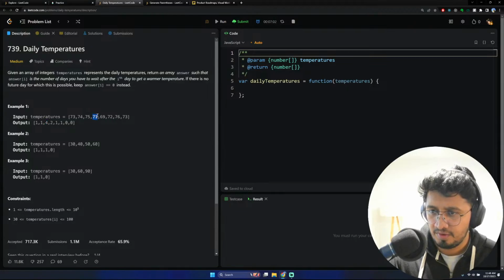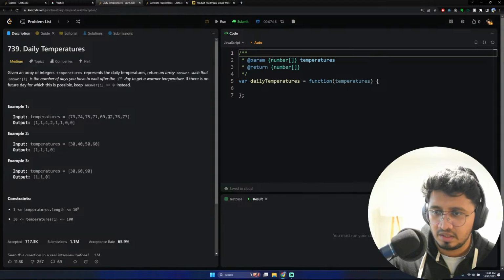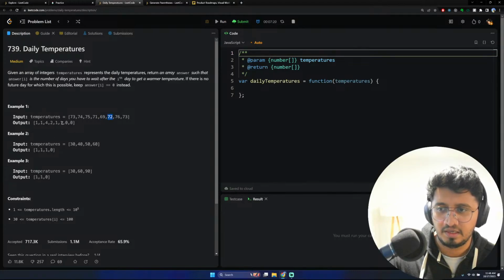Then 71, let's see why 2 is there. So 69 is obviously smaller. Then on 72 it is warmer, so day 2. Then 69 is colder. Then 72 is warmer. Then 1.